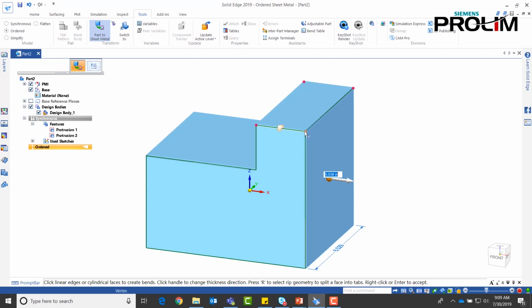So from here, I have these little red dots, and if I hover over those, it says click to override corner properties. So if I left click on those, I can actually create corner reliefs right here. Pretty easy. I'm going to just say this one's just a closed corner relief, and maybe I come over here, and this one's an open, and right click to accept.